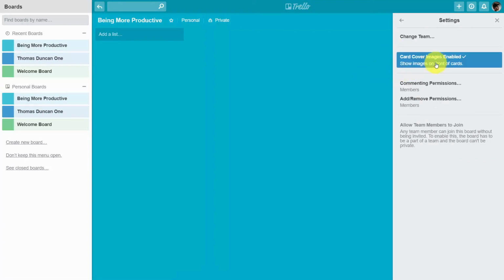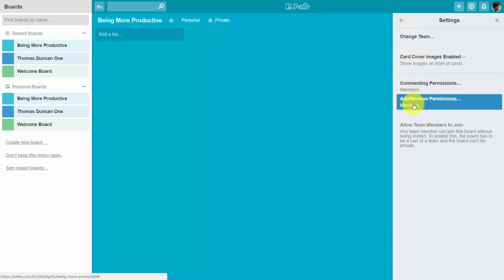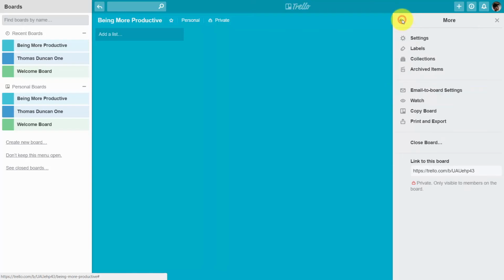One of the levels of customization that we have is that we can choose to have card covers displaying images. We can disable or we can enable. Now, the rest of these permissions are relevant only if we have a team. We'll be talking about that in another video. So we're going to go back outside of the settings.